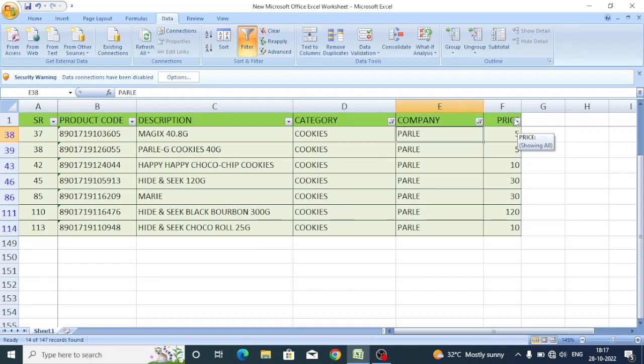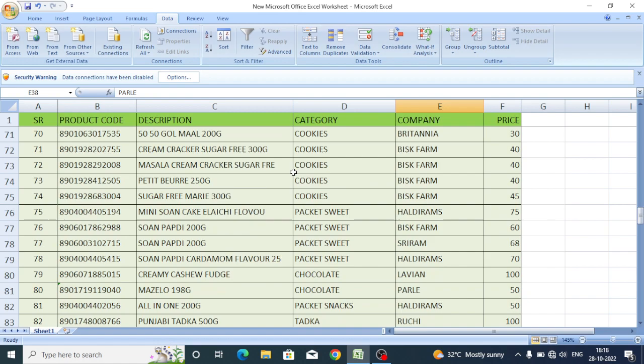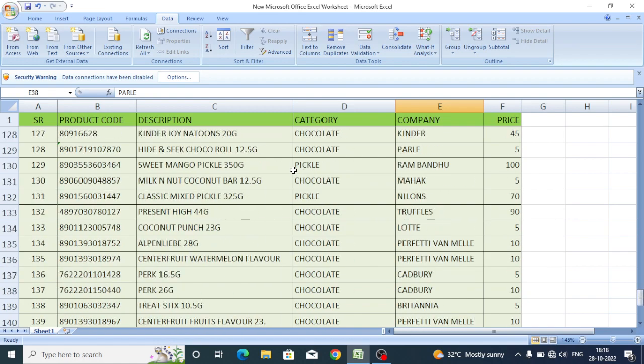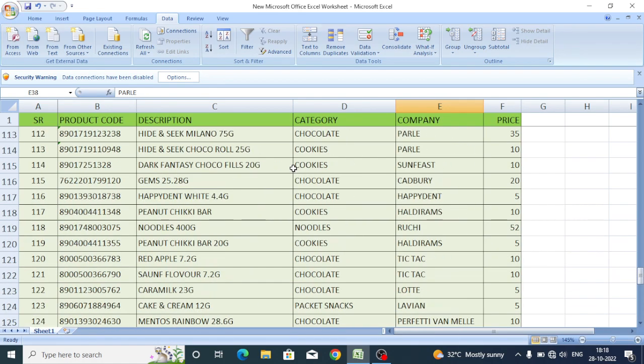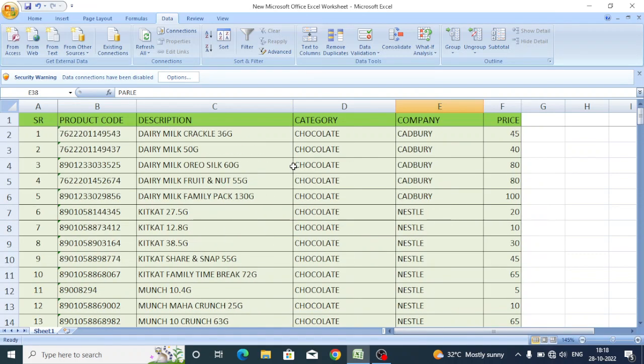So whatever conditions you are mentioning here, if you want to unfilter all of them, then come to that Data filter item and click it once again. So every filter is going to vanish now, and the original list is visible. So this is the easiest way how you filter data from the list.